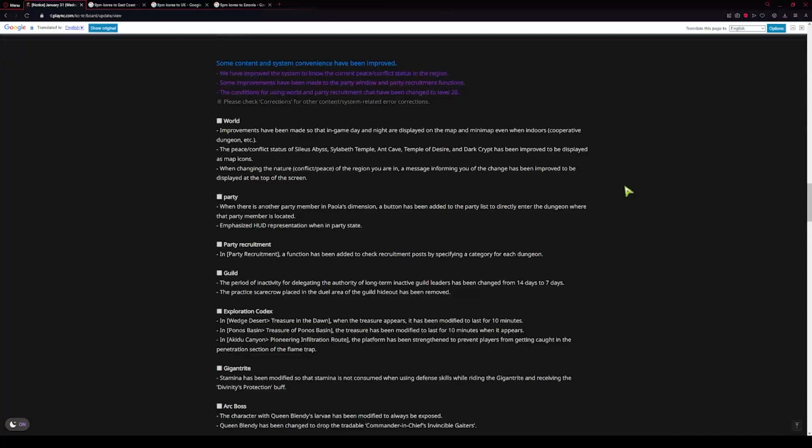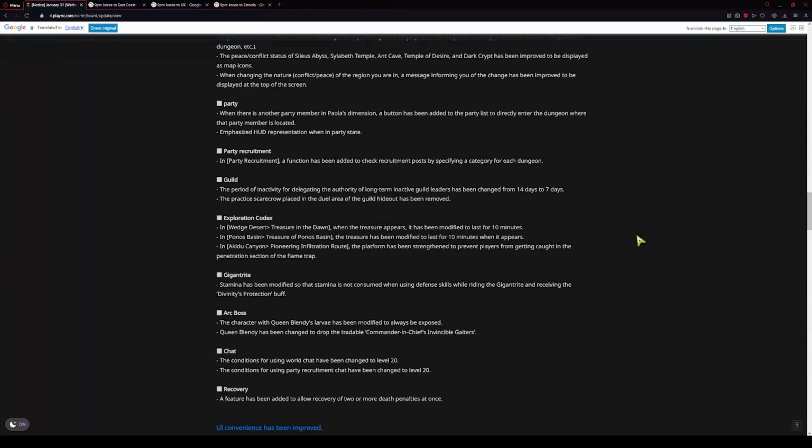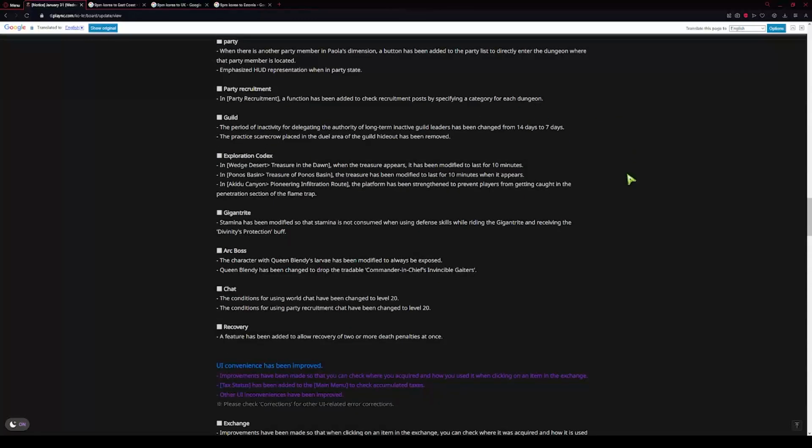When there's another party member in Paola's dimension, a button has been added to the party list to directly enter the dungeon where that party member is located. Emphasized HUD representation when in party state. Whatever that means. Party recruitment. In party recruitment, a function has been added to check recruitment posts by specifying a category for each dungeon. So a filter, I'm guessing?